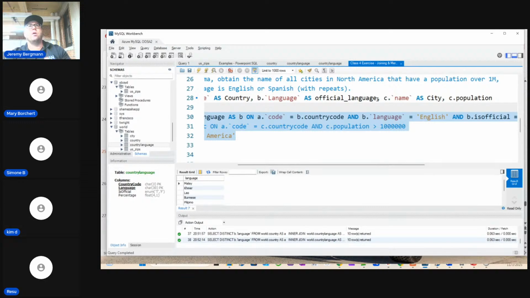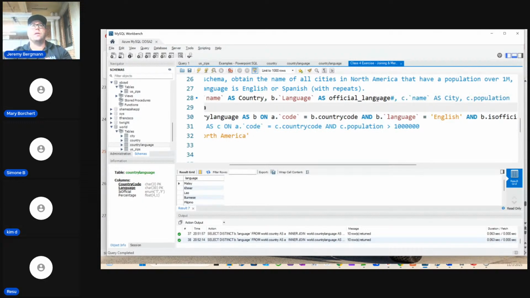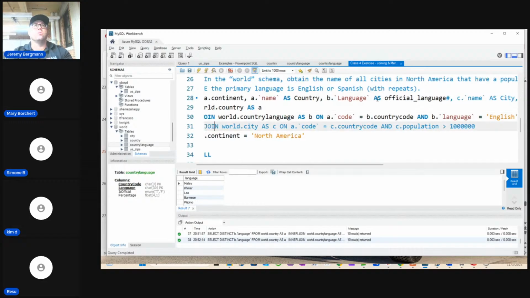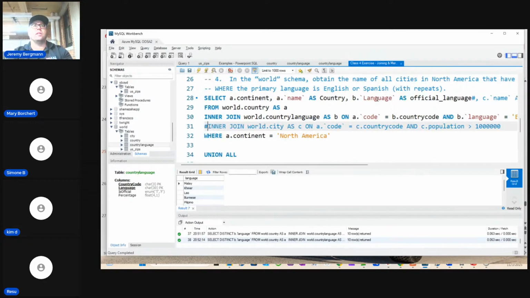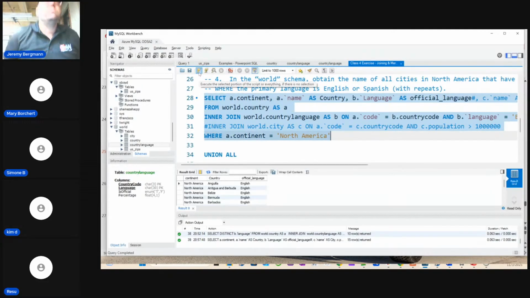And then for now, we need to take the fields out of the C table because we're taking that out of our join for the minute. So breaking this into 2 parts. So we have North America. We have all the countries in North America where their official language is English.